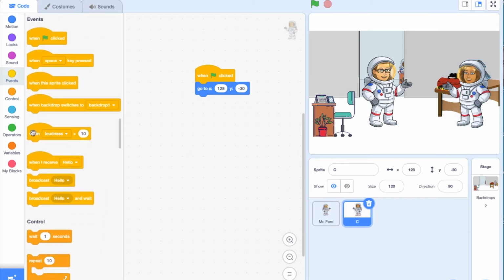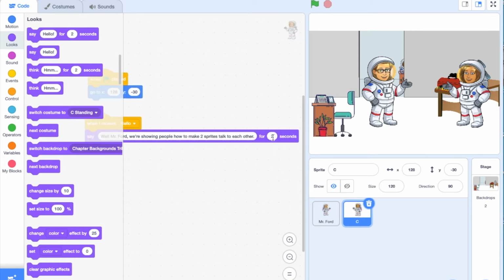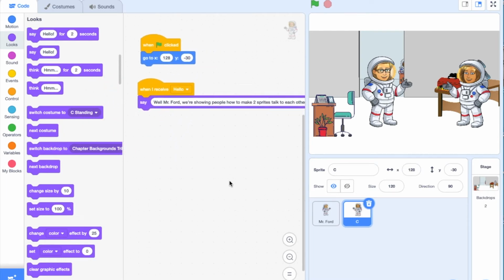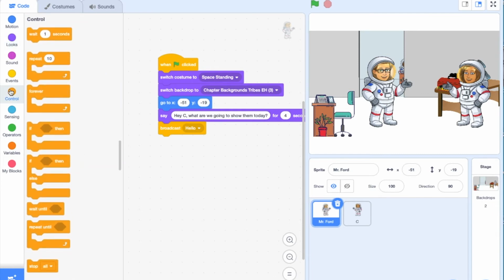And sprite number 2, I'm going to create a new script that's called when I receive broadcast message hello, then character 2 will respond. Now, something to keep in mind, when character 2 is responding, the script from character 1 is still playing. So however long it's going to take character 2 to respond, I need to make sure I have character 1 wait at least as long, or else character 1 will just talk over character number 2 or sprite number 2.